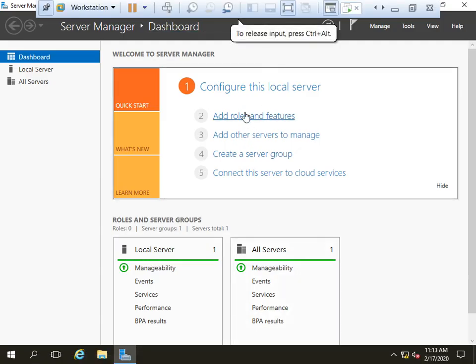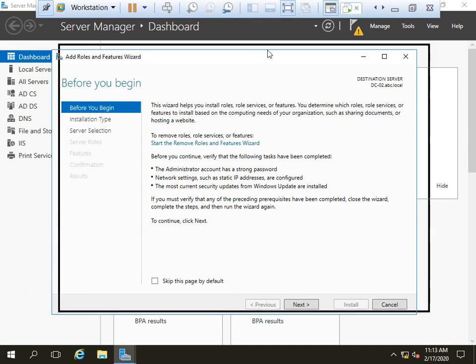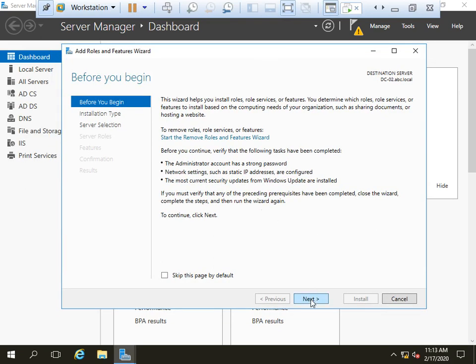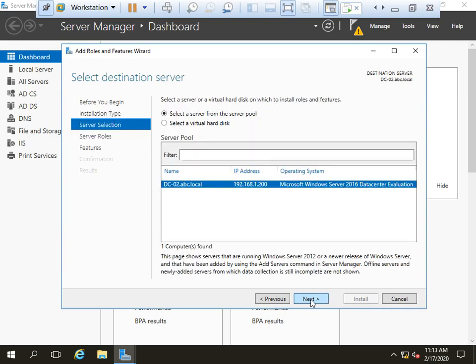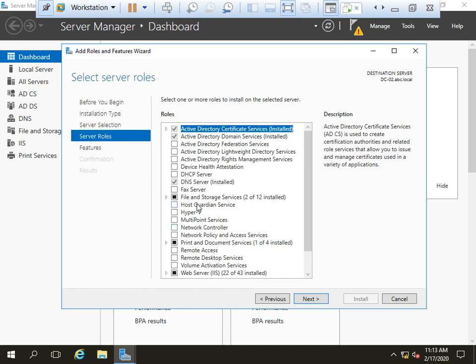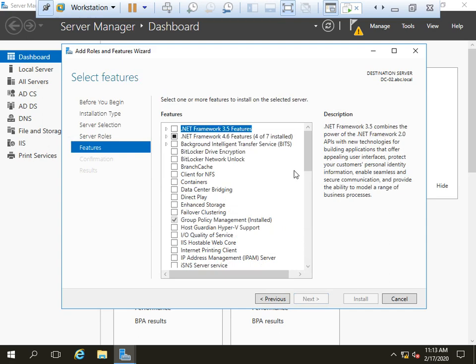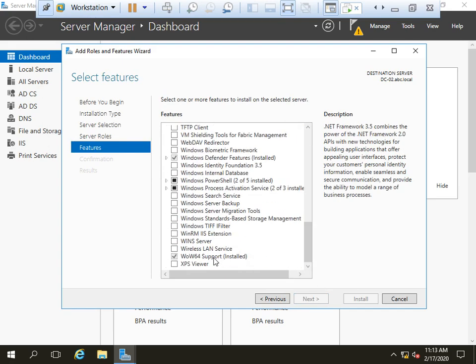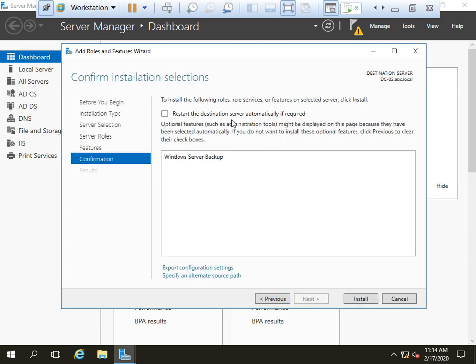Let's start. I think add roles and features. I just go for Windows. So if there is not, it's a feature. So I go for features and then go for Windows Server Backup. You can see that, this is the feature, Windows Server Backup. So click on next.